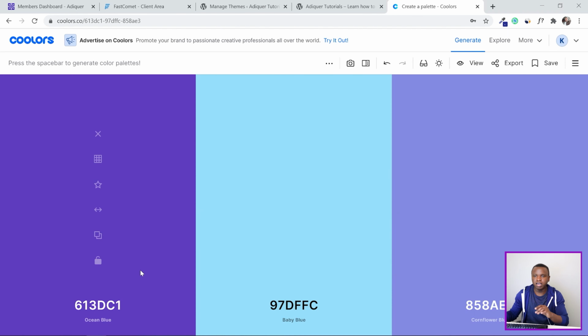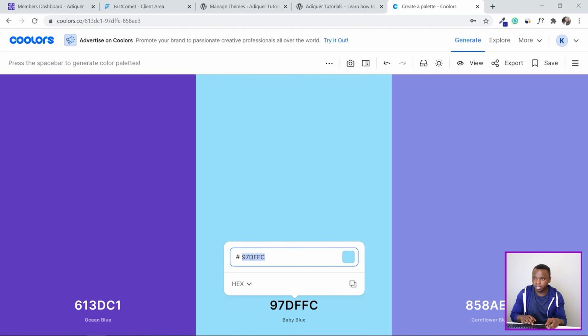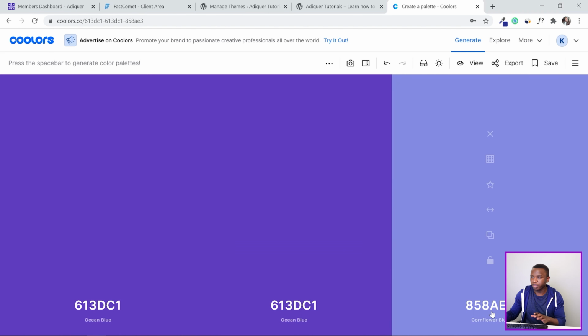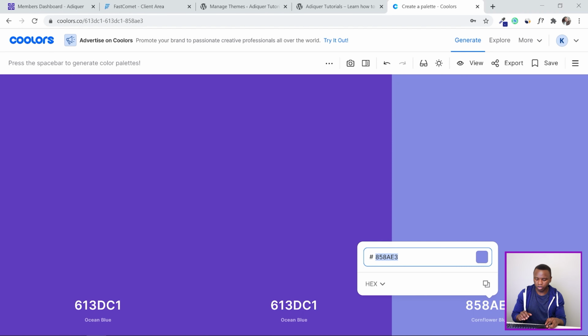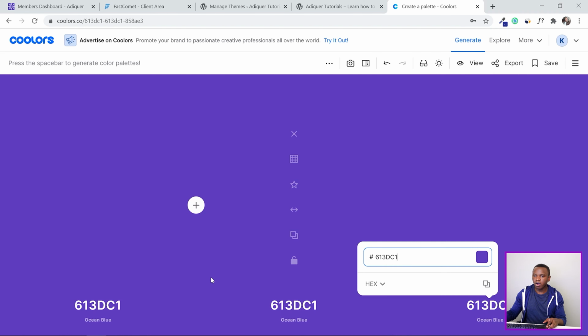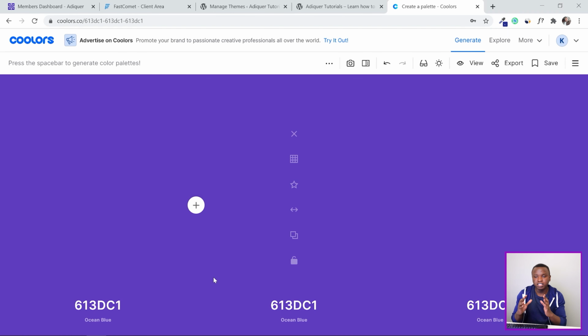So this is my main color. So what I'm going to do is copy it, right? And I'm going to just paste it in here, so that each and every column is going to look equal, right? So now I'm going to look for a darker shade of the main color and a lighter shade of the main color. So I'm going to do this.